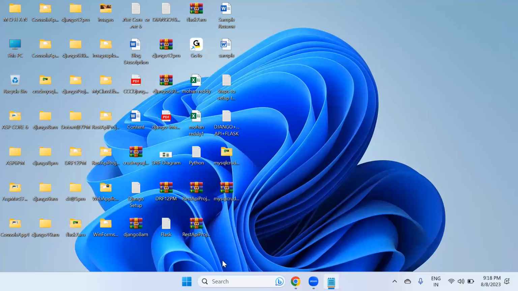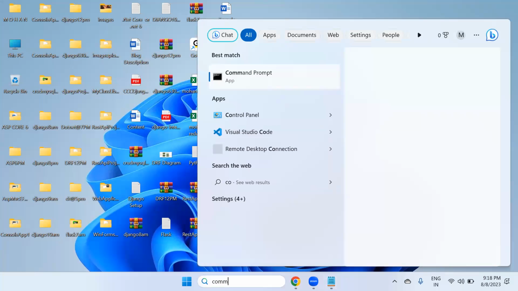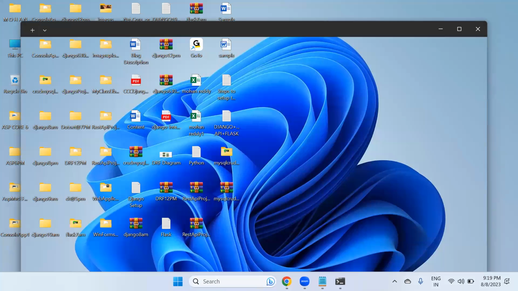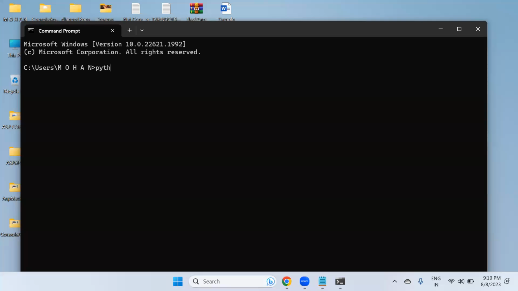How to check? Simply go to command prompt, and type python --version. When I hit this, look at this: I already have Python 3.11.4 in my computer. This is the Python version. And to check the version of Django, type django-admin --version. I already have Django also. Look at this, 4.1.3 is the version.